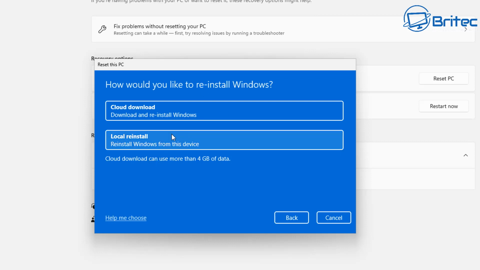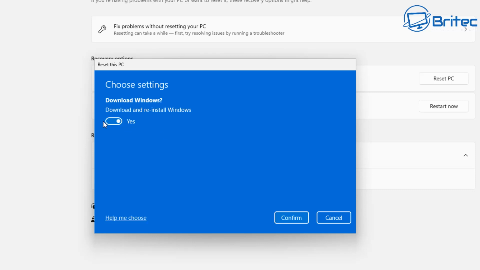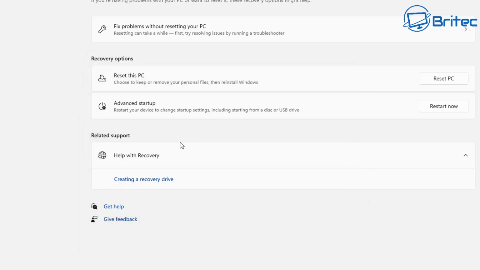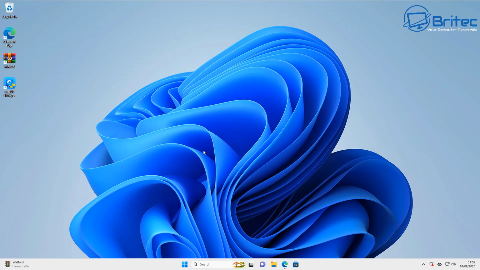So if you've ever wondered which one you should choose, I would personally go for the cloud download. It will then, as you can see here, download and reinstall Windows, and you can change these settings right here. And once you click on these, it will tell you download Windows and reinstall Windows, and it says yes here. So let's go back here and push cancel, and I'm going to cancel out of this. So basically that is it. That is the reset PC options inside Windows 11, but this is also the same for Windows 10 as well. Anyway, I think that is going to be about it for this video.